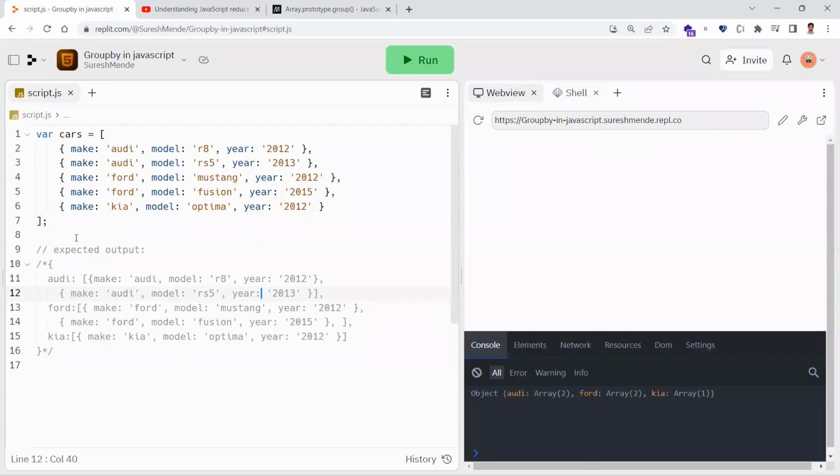For example, an array of objects was given to you. And if they ask us to group this by the company name, like Audi, all the cars which are related to Audi should come as a separate part. So that is a grouping. All the cars which are related to BMW or Ford will come under one category. So that is known as a grouping.